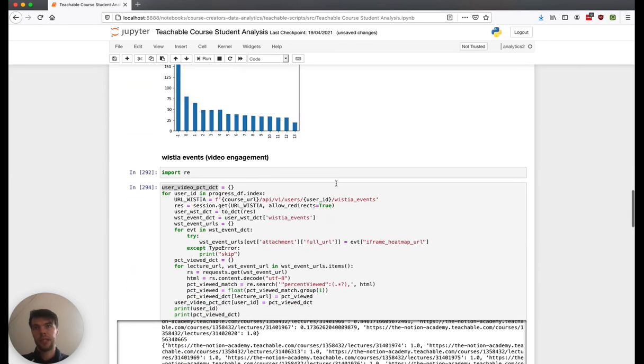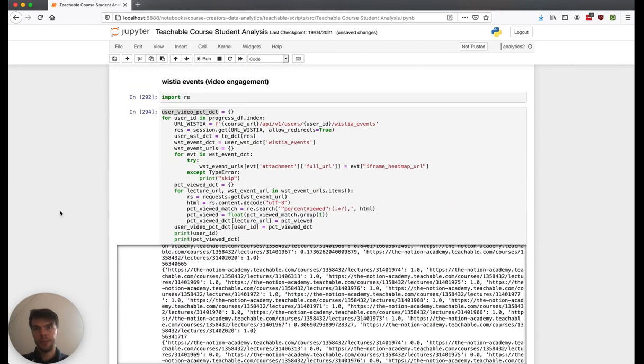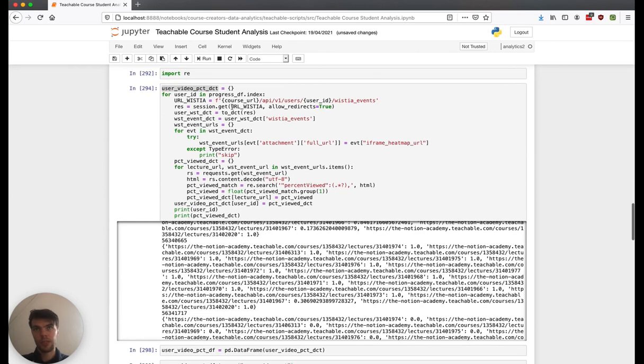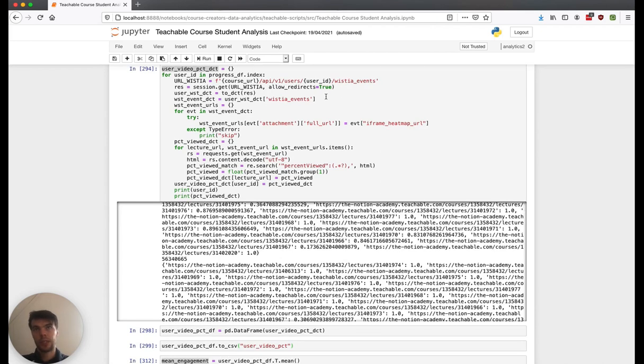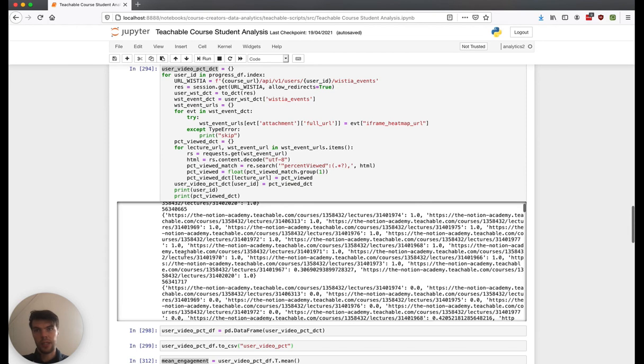It gets more interesting when we add the video engagement data as well. This is quite tricky. There is a hidden endpoint called Wistia Events, and if you call that, it will return a URL. And if you then request a URL, you can get a percentage viewed for each user for each video, which is what we got here.